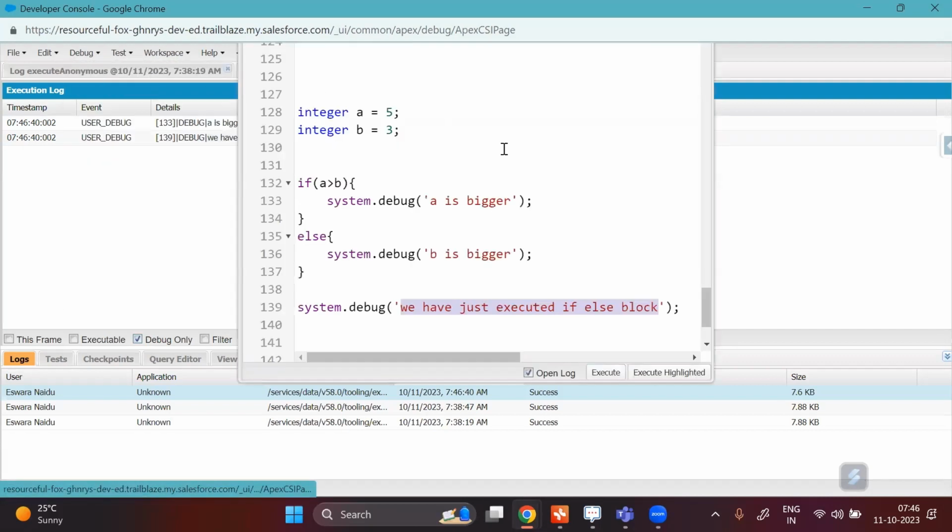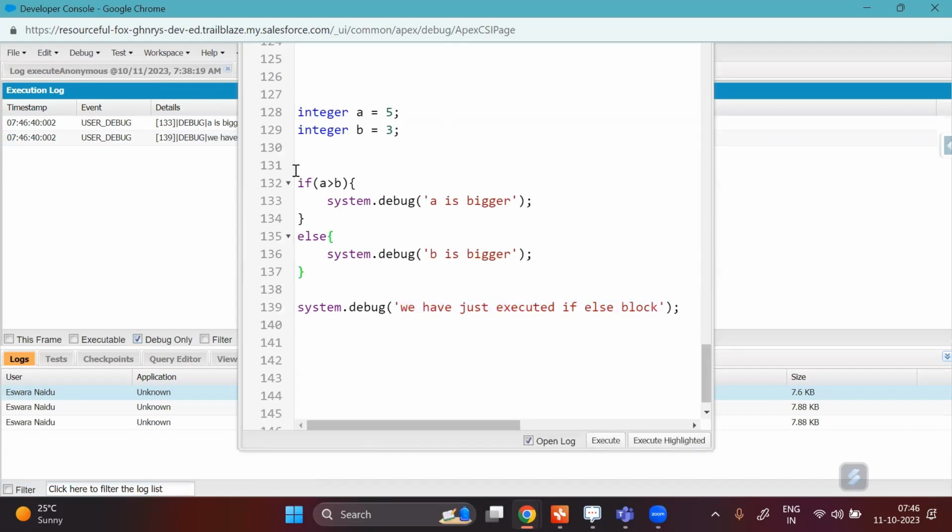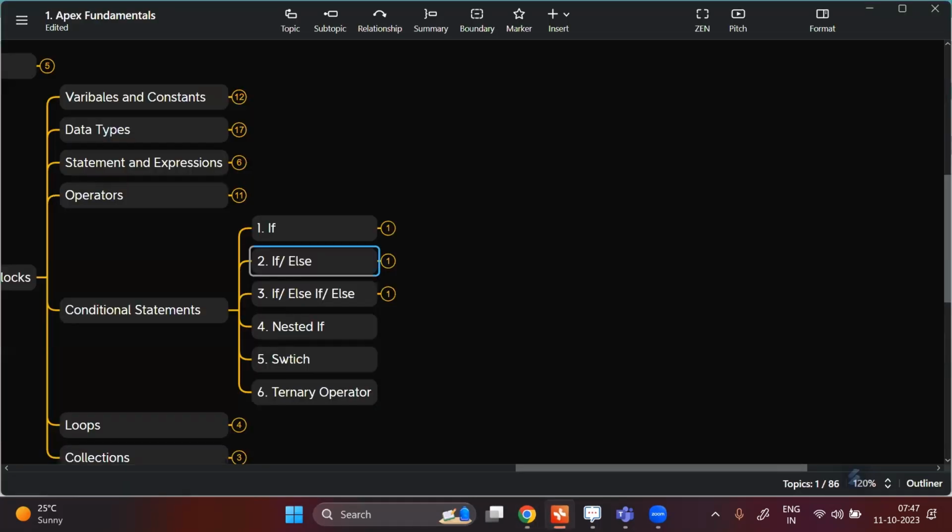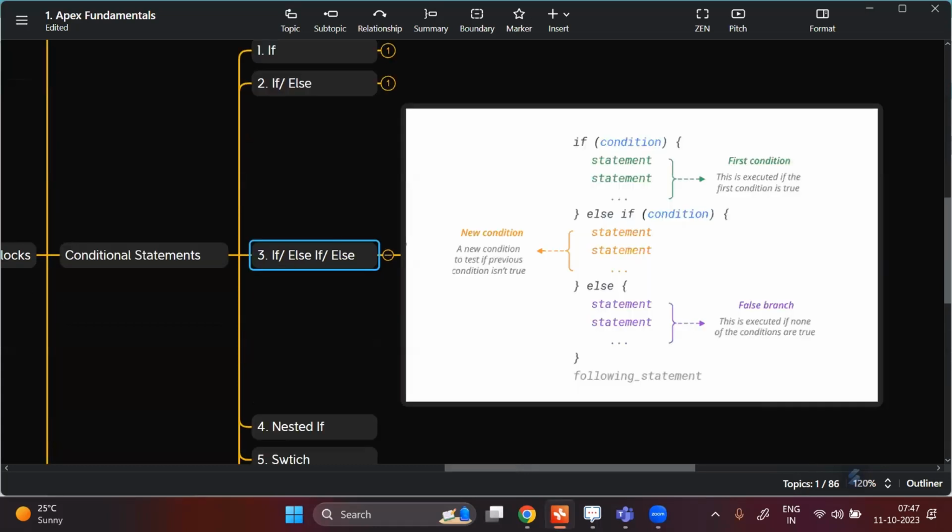Okay. So now let me open this anonymous window. This is how the if else block works. In the same way, we have something called if else if. What is this if else if? It's an extension of if else. That's it. It's just an extension of if else. So now let's quickly see what we have within this if else if block.